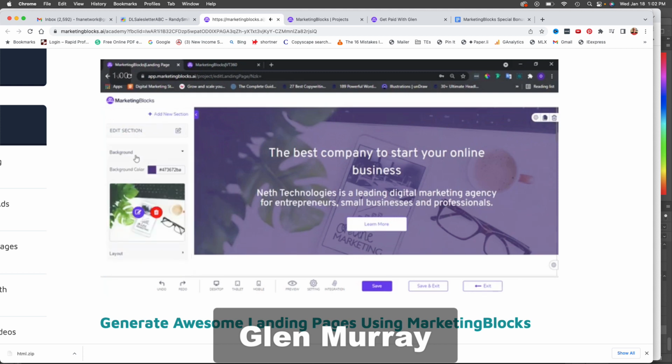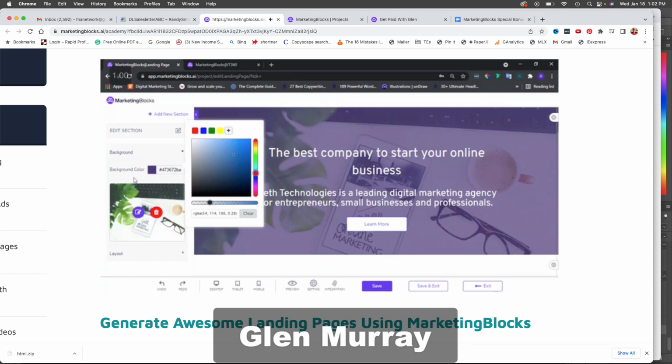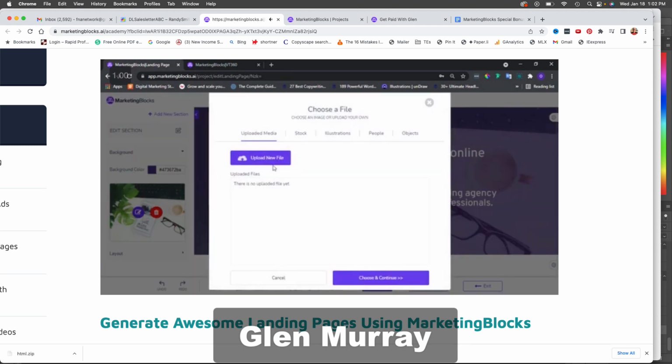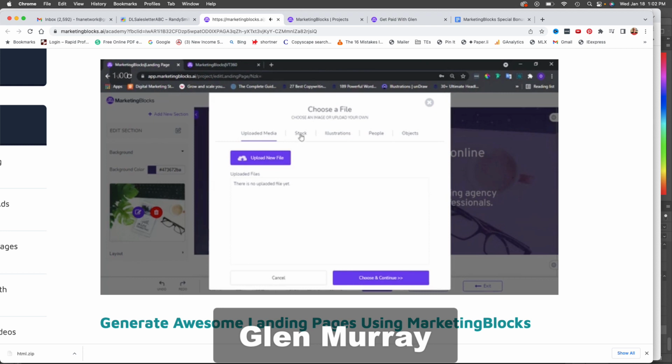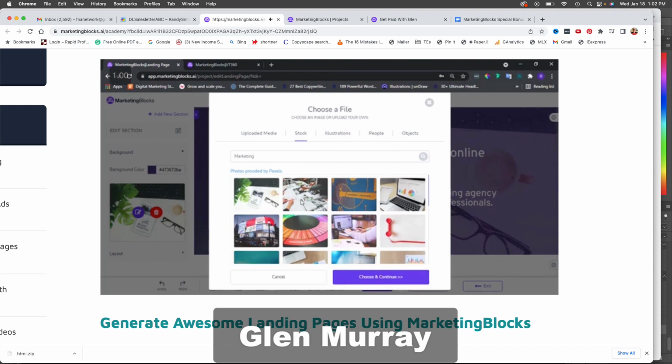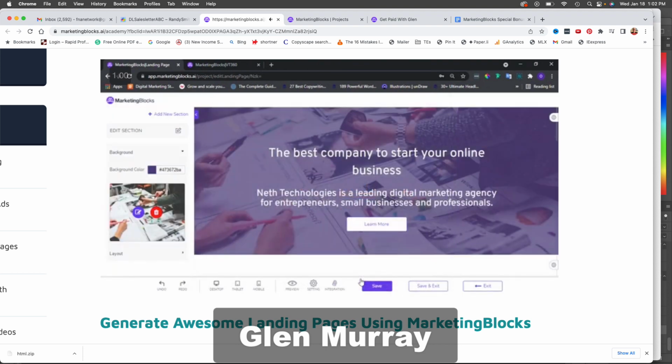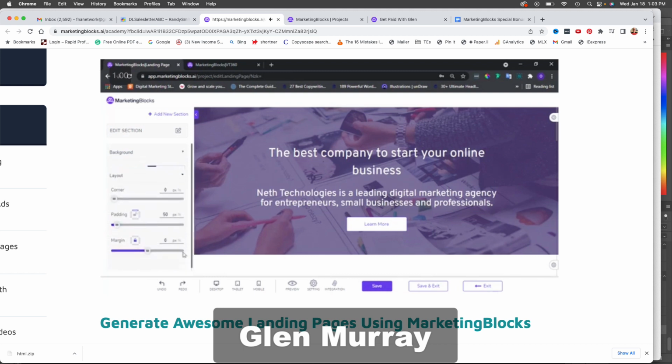Once clicked, the Edit option opens up on the left-hand side of the dashboard. Here you can change the background color. Click on this icon to change the background image. Once clicked, this page opens up. You can either upload an image from your local computer or choose from our stock images, illustrations, people, or objects. After selecting your preferred image, click on Choose and Continue to proceed. Next is the Delete option. With this, you can permanently delete an image.